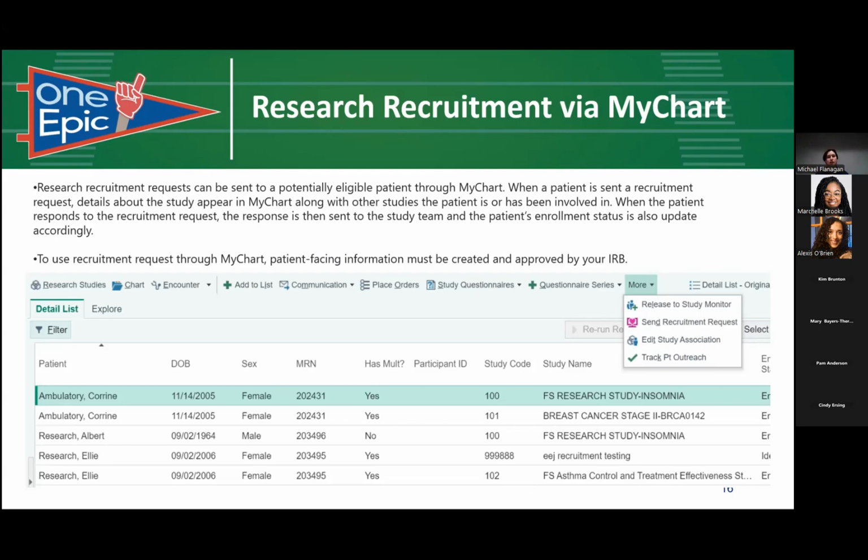And the call out here, to use that recruitment request, is having that patient-facing information created and approved by the IRB to make sure that you're using language that is understandable and appropriate for the person.